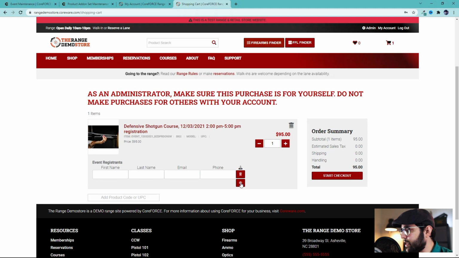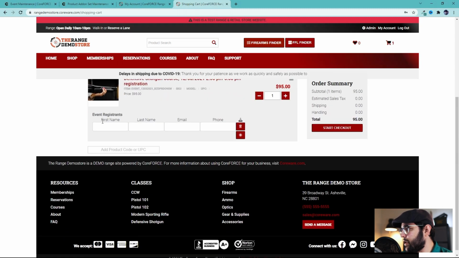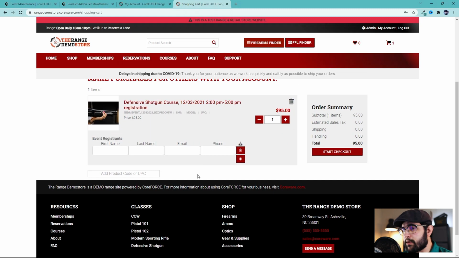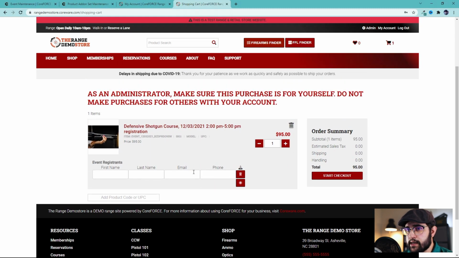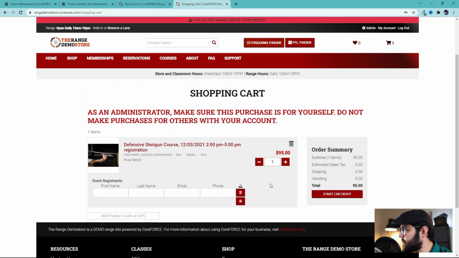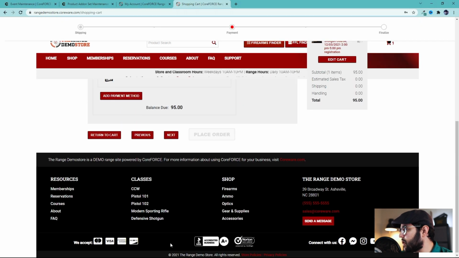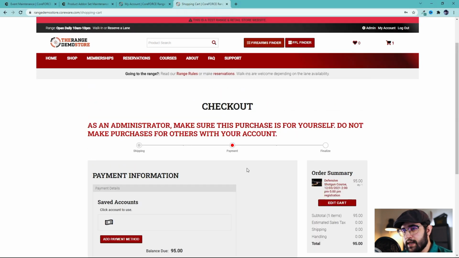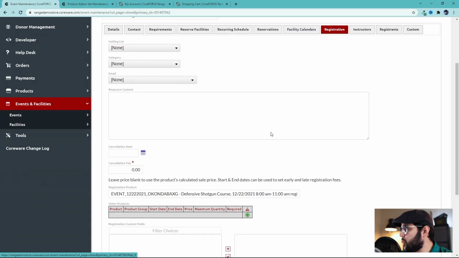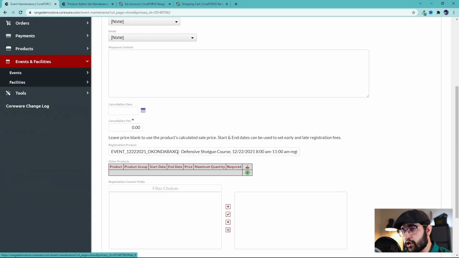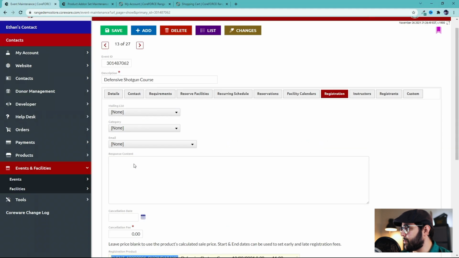But if I did, what it would do is it would add an event registrant row so the customer can actually register for their friends, family, whoever's taking the class with them, etc. And they can go ahead and start their checkout and go from there. Really, really nice, slim, easy checkout process. Let's go ahead and look at one more thing here. In the registration tab, you will also see the event registration product that was created for this event. So let's go ahead and copy that.